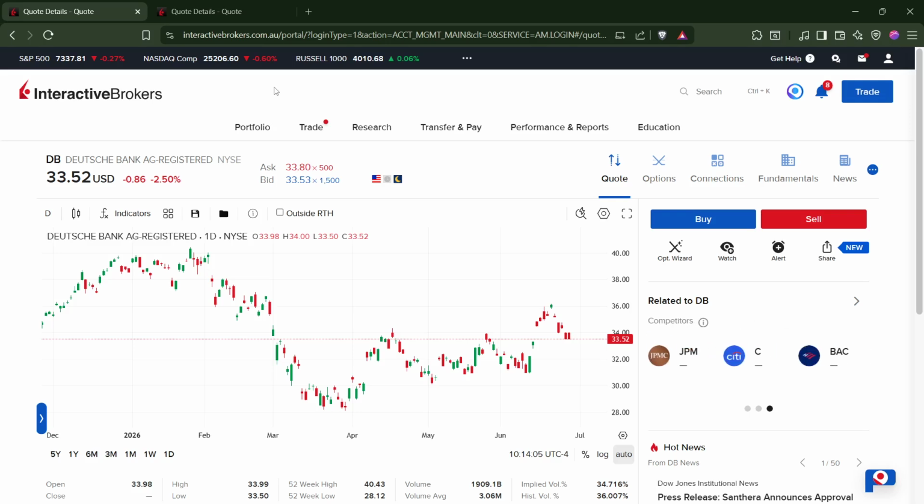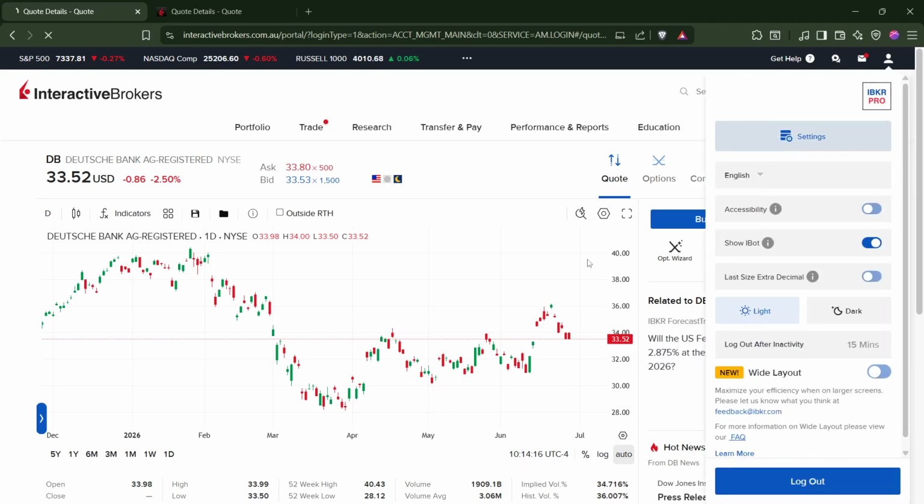Log in to Interactive Brokers, then click the user icon in the top right corner and go to Settings. Scroll down to the Trading section and click Trading Permissions. Look for the Stocks option and make sure it's enabled. This is what lets you trade ETFs.